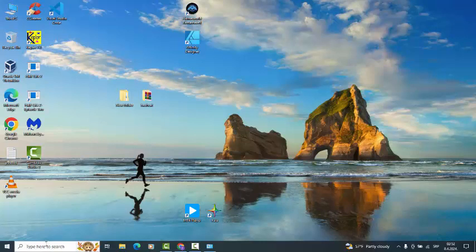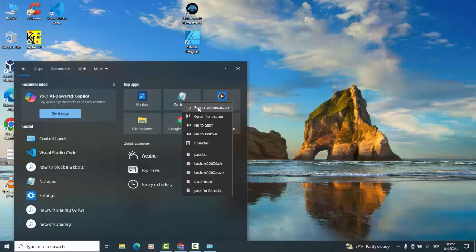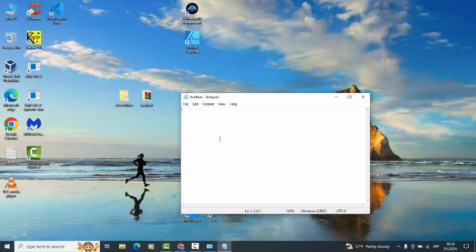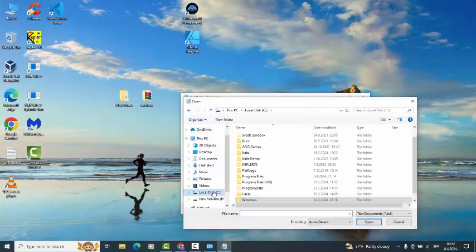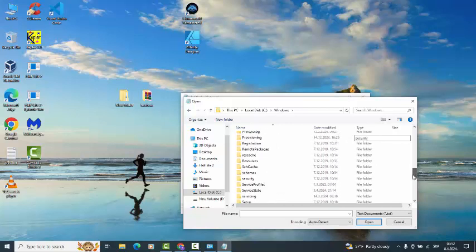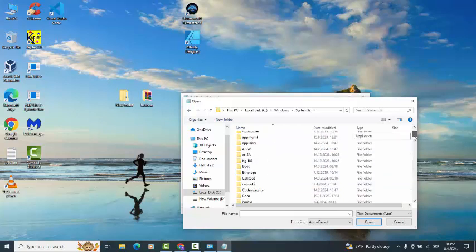Just go to Notepad. Click on Notepad. Click Run as administrator. After that, of course, click Yes. Then click File, then click Open. After that, click Local Disk C. After that, click Windows. After that, you go to System32, of course. After that, you go to Drivers.